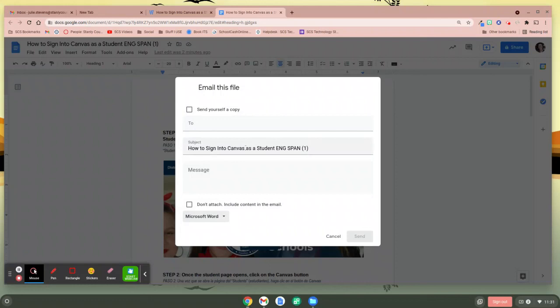When you send an email from here, it's going to go directly to that person. They will not see any mention of Google in the email. It will just attach a Microsoft Word file, just like any other attachment.